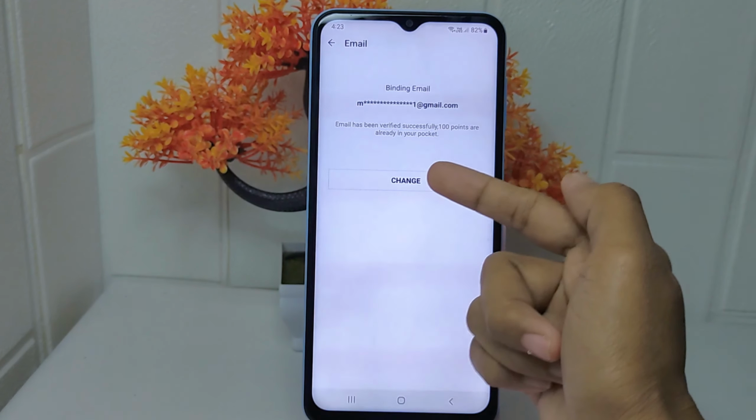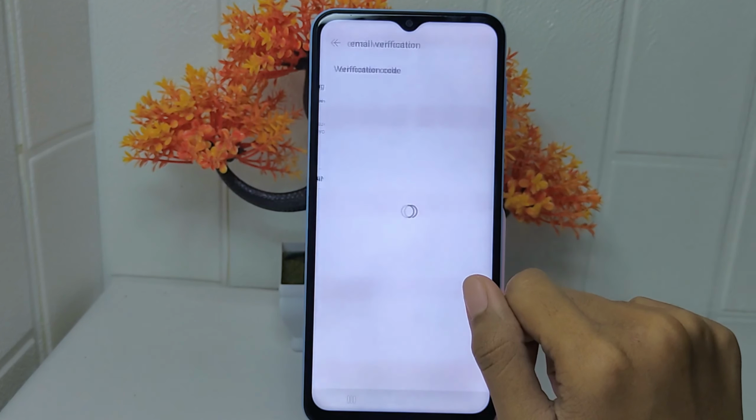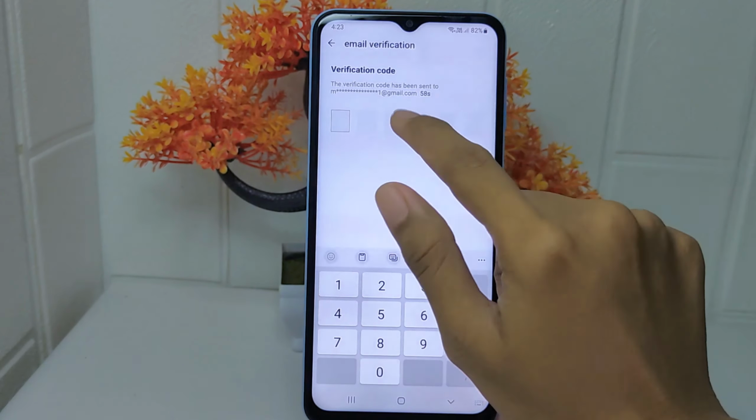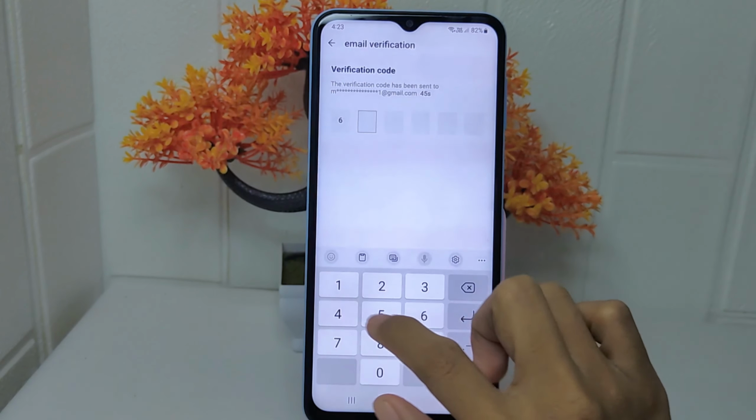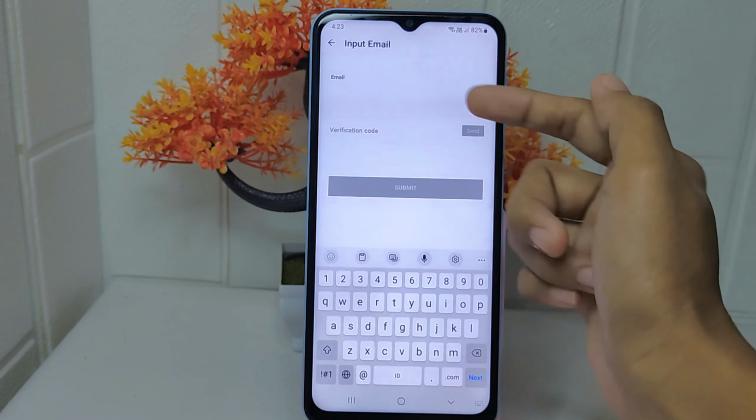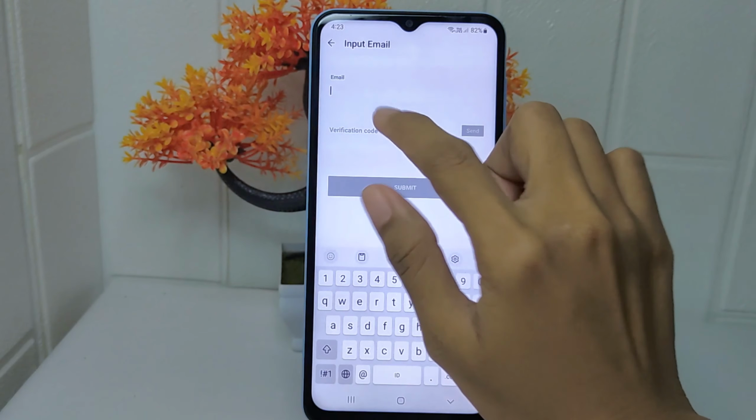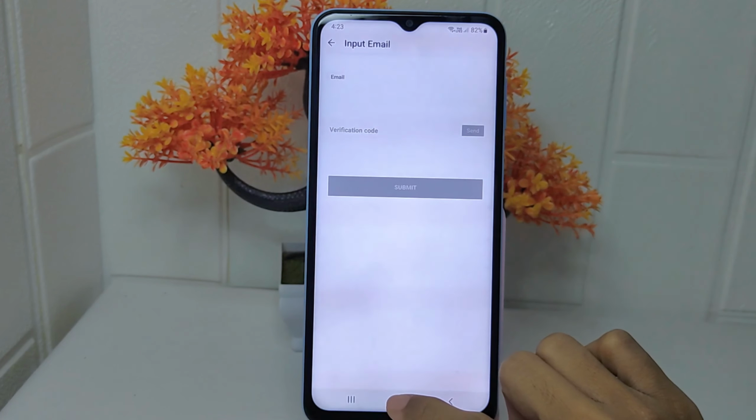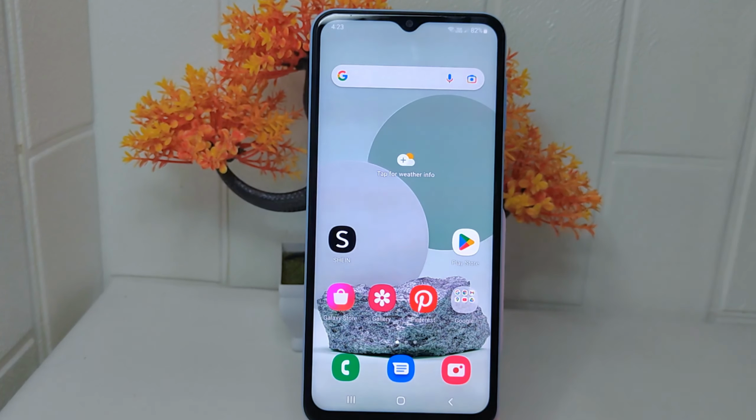So here click the change option and then you can enter the verification code which is sent to your email address. Okay, after inputting the verification code, you can enter your new email address here. Okay, that's the tutorial on how to change the email address in a Shein account on an Android device.